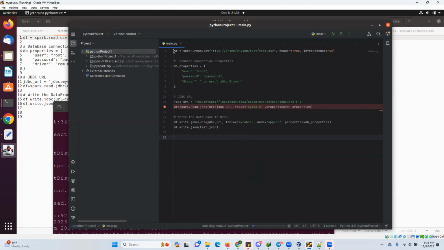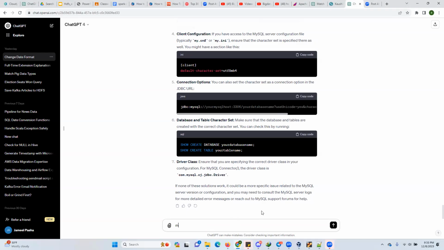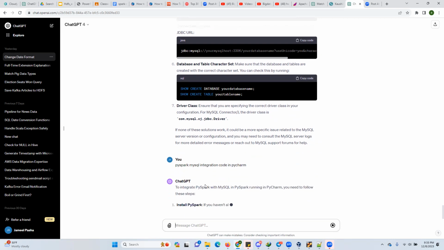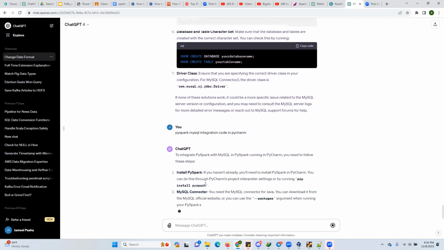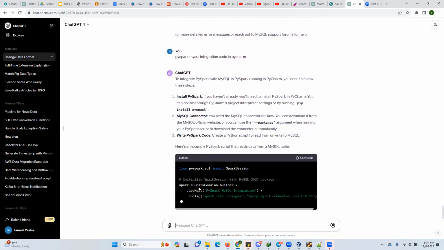One way is that we can install the MySQL Python connector. That is one way. Basically, the problem will come for the MySQL driver, because for the connection we need a driver there. So how will it take it in the IDE? Okay, suppose I'm writing the code.